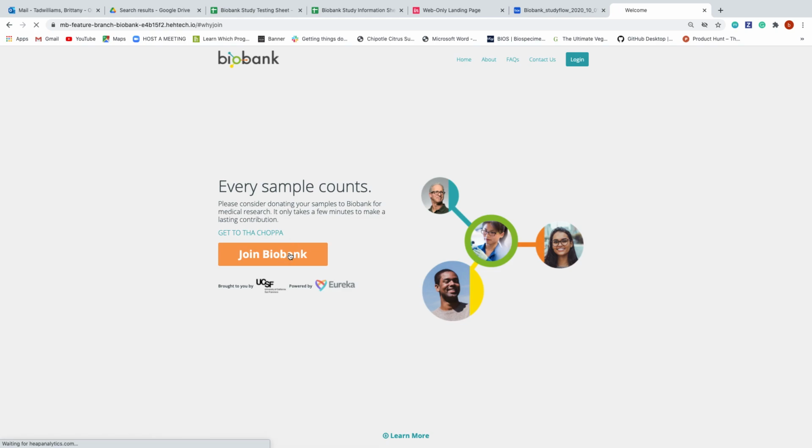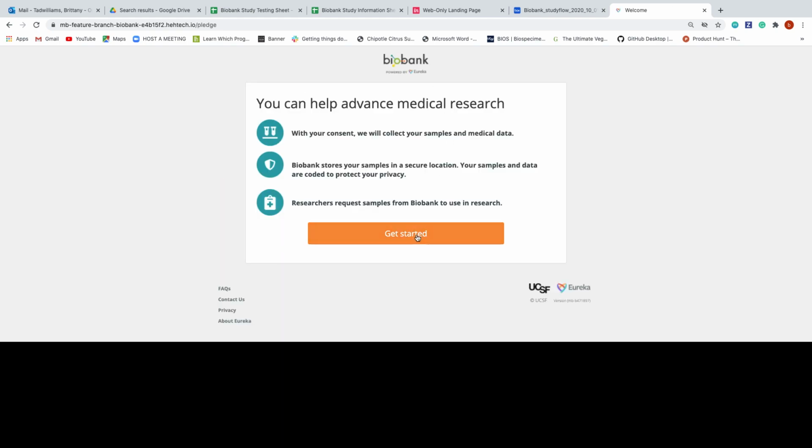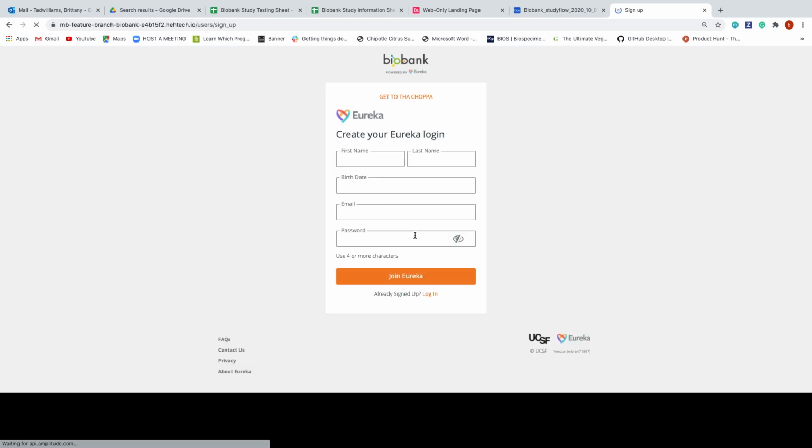Let's first start with the long way. With the long way, you'll go to Join Biobank, see the pledge page, and create your own test user. Some helpful tips here. What I tend to do when I'm creating my own test user is I use my own name, and then I use test as my last name, and then I numerically add test users. So I'll start with 1, and then in the next iteration, I would be test user 2, 3, 4.